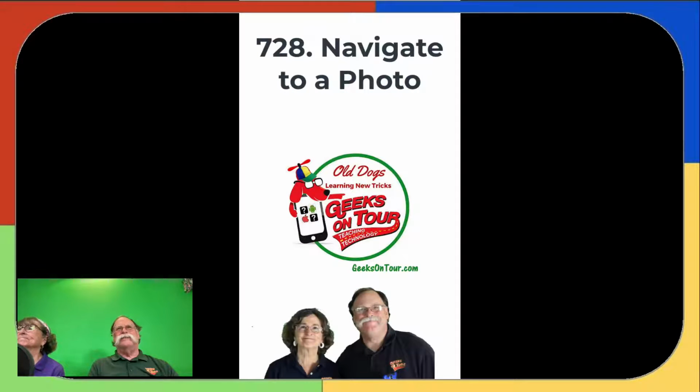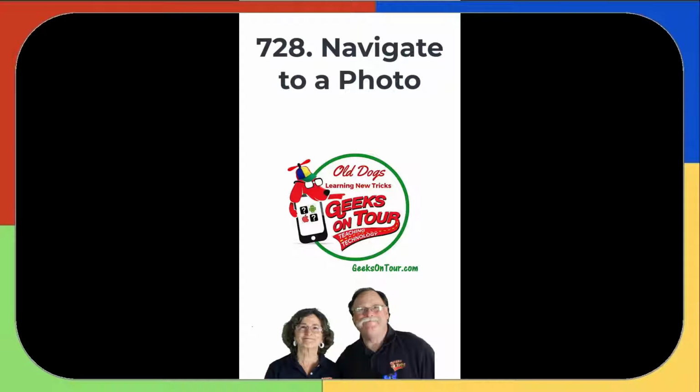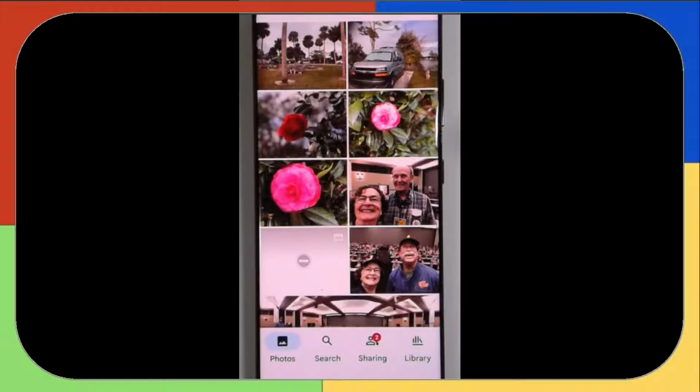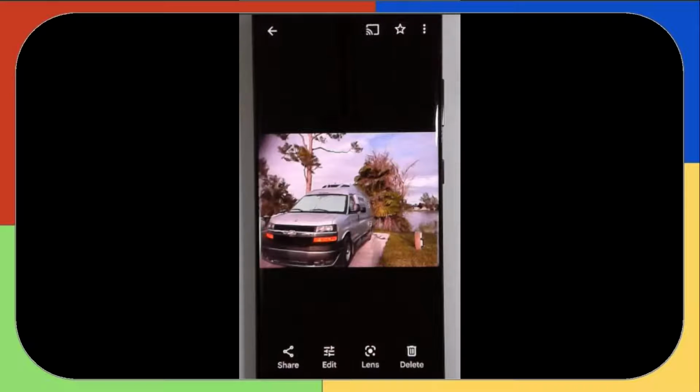So yeah, 728. Hi, this is Chris Guld with Geeks on Tour, and I want to show you one of my very favorite features of Google Photos. I call it Navigate to a Photo. Step 1, you open up Google Photos and find the photo of the location where you want to go. We travel a lot by RV, and whenever we park at a campground, I take a picture of our site. Then, when we leave to go for grocery shopping or out to dinner, I know I can get back there. This is how you do it.